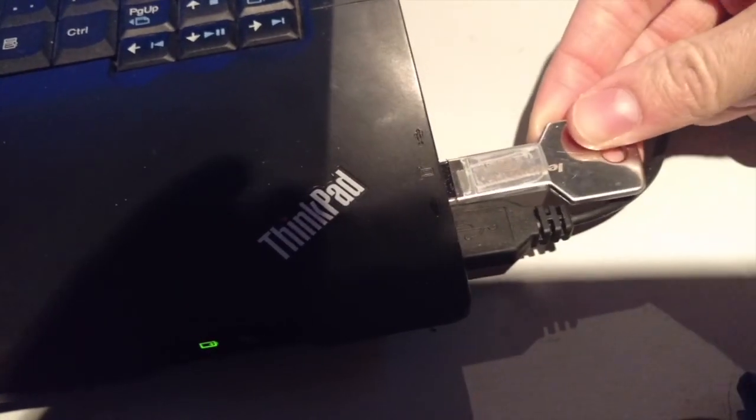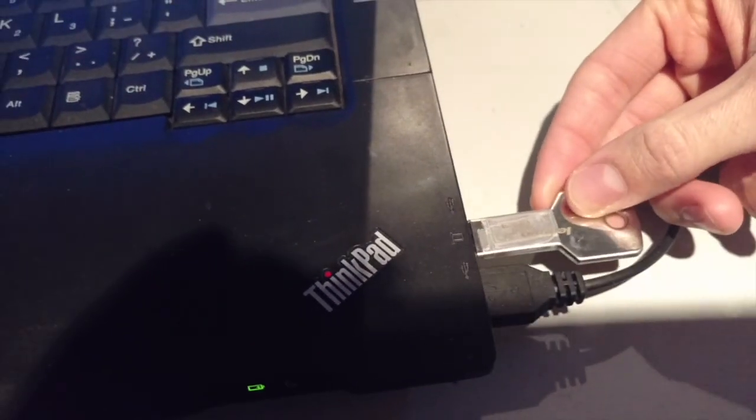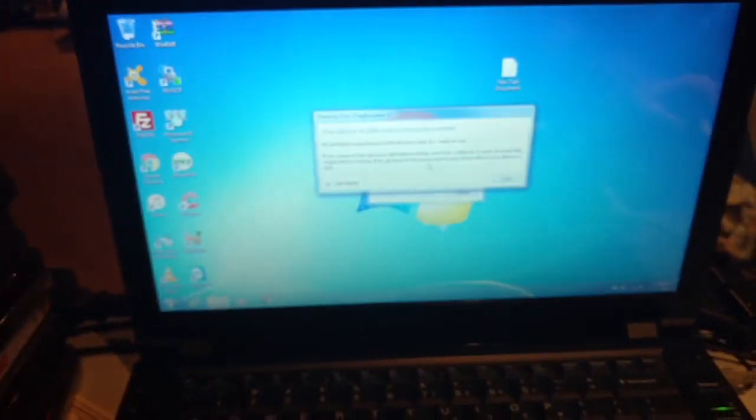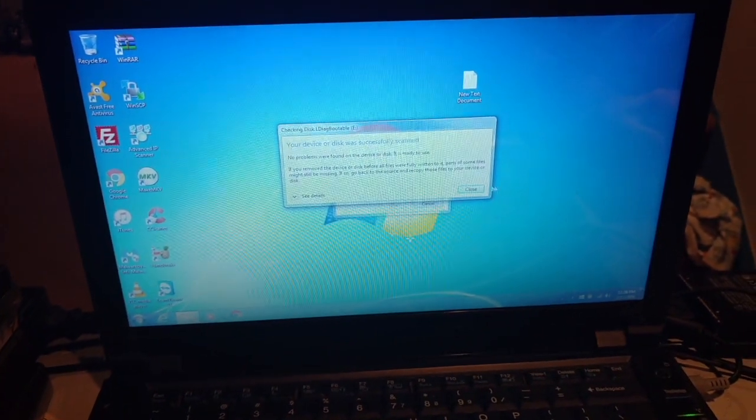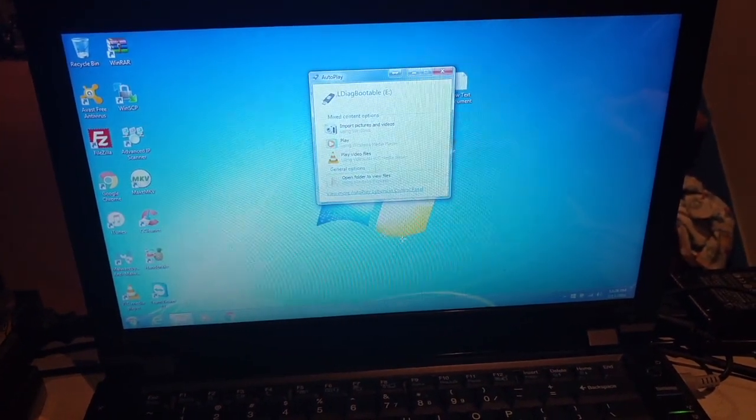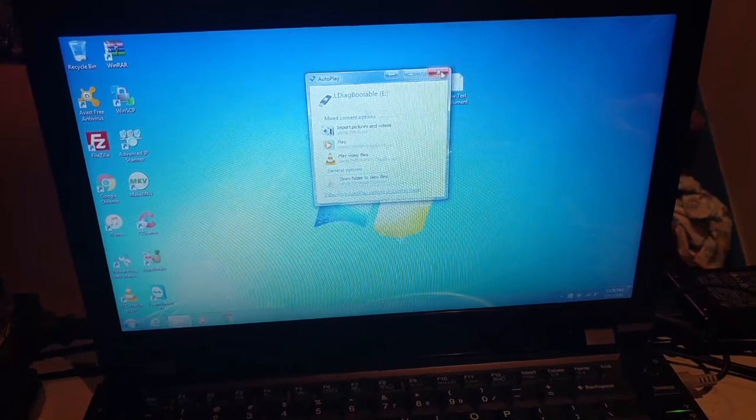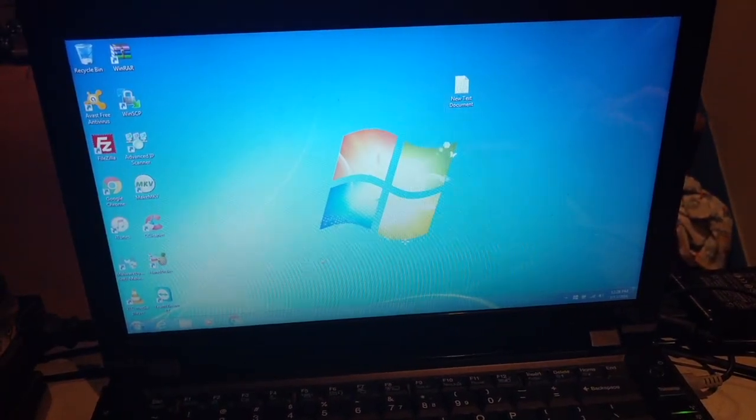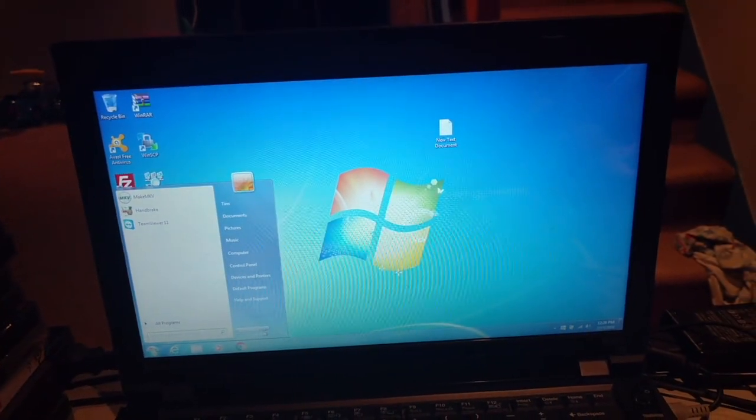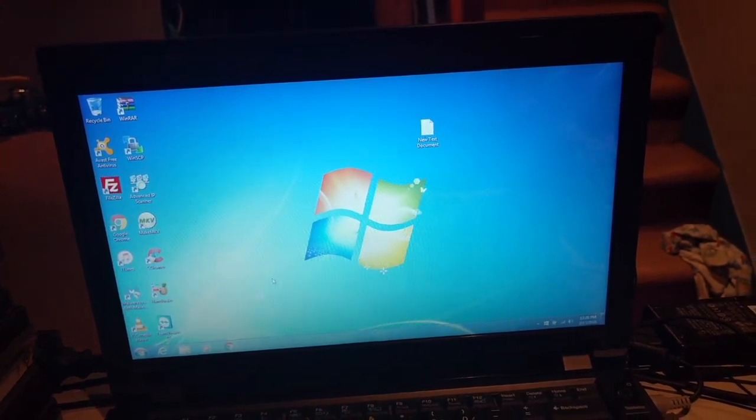plug this guy in, there we go. And it just needed a little scan, so it did a little scan real quick. It should fix any issues that it was having. So now let's go ahead and restart.